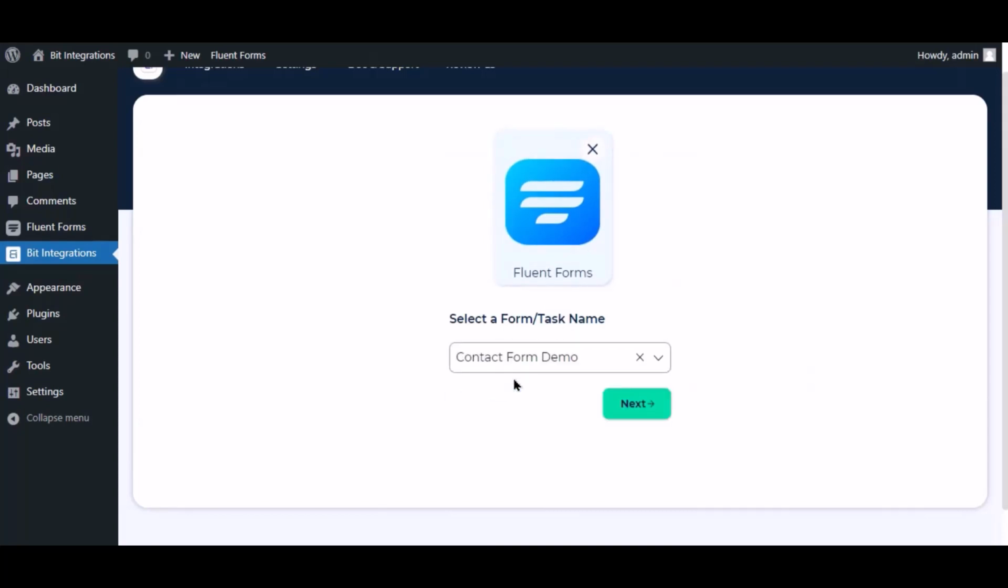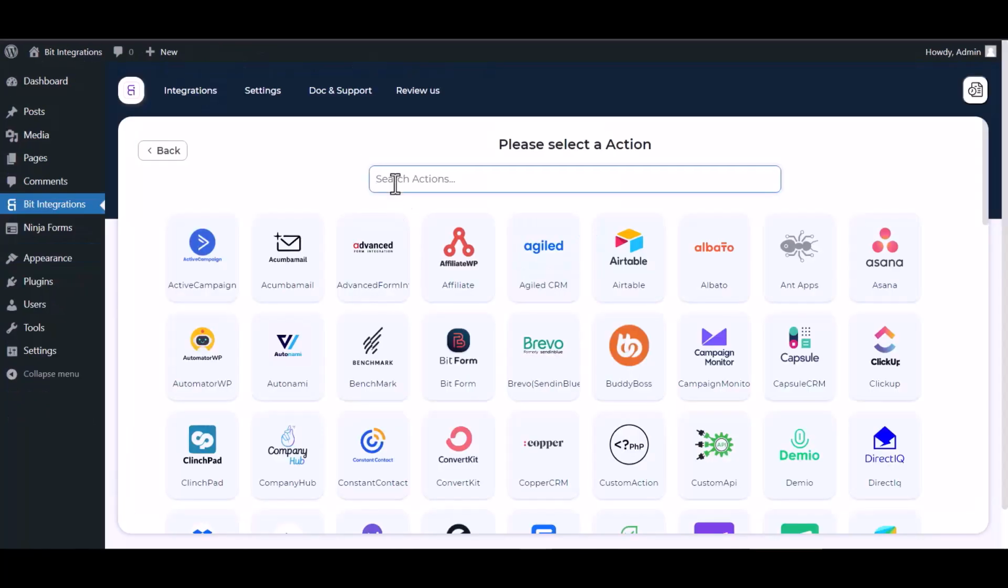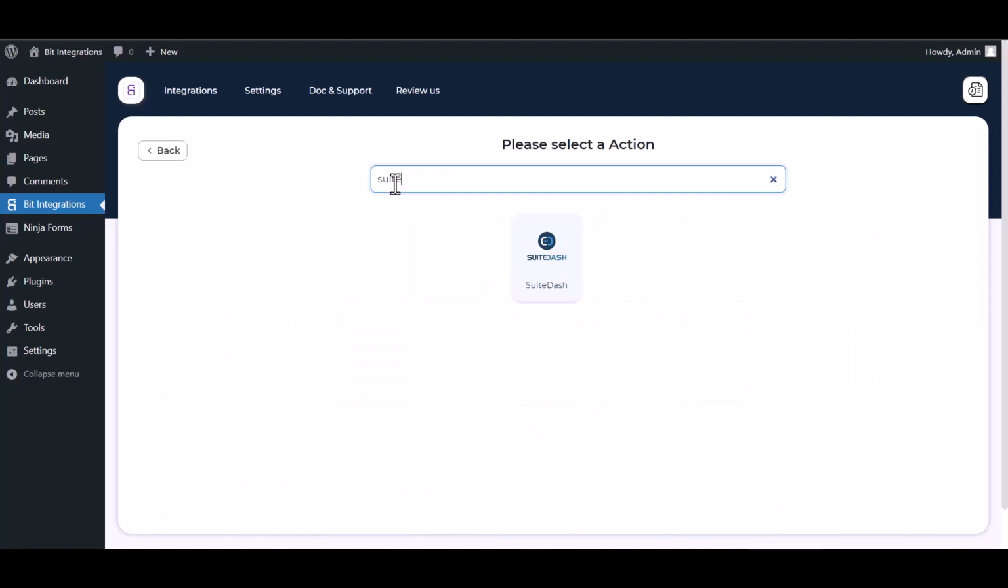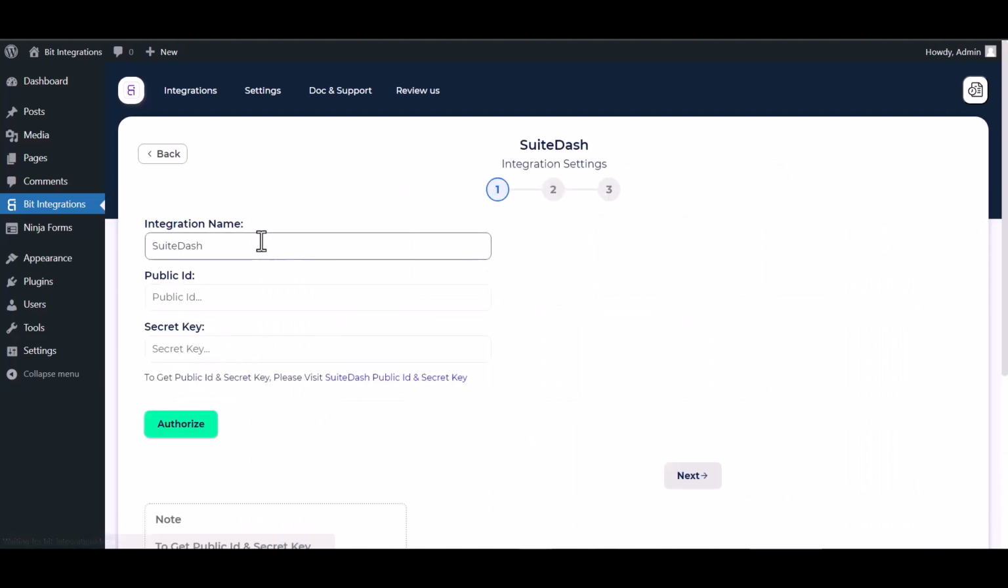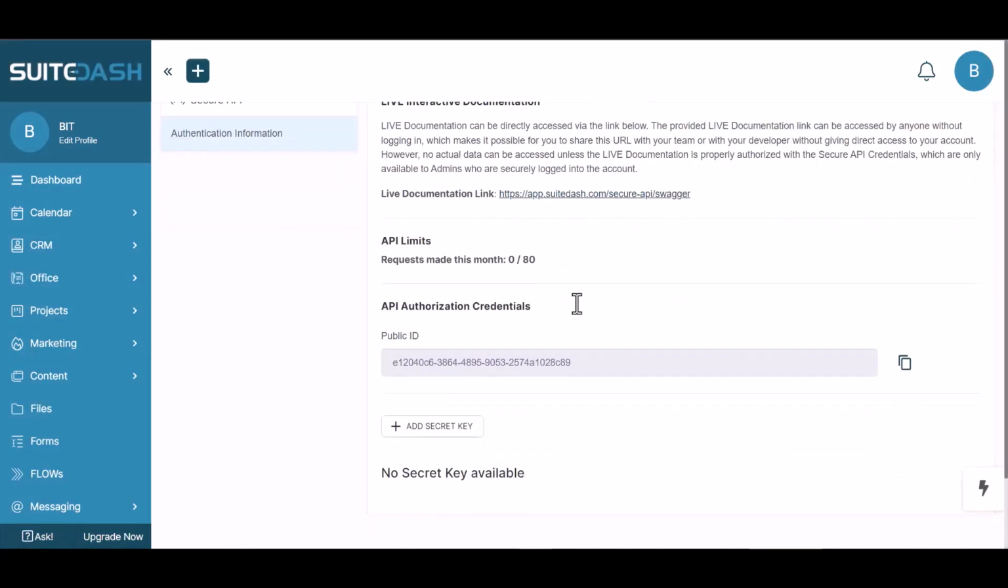Select a form. Click Next. Search and select Action SuiteDash. Give here your public ID and secret key. So please visit SuiteDash public ID and secret key.